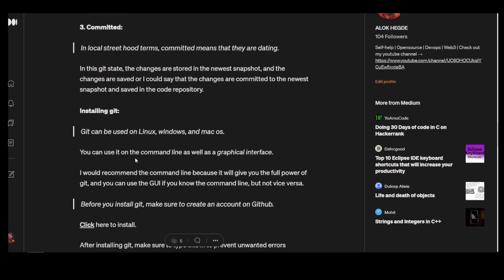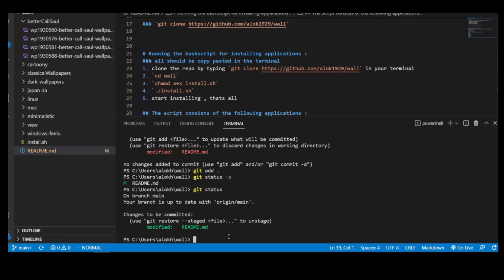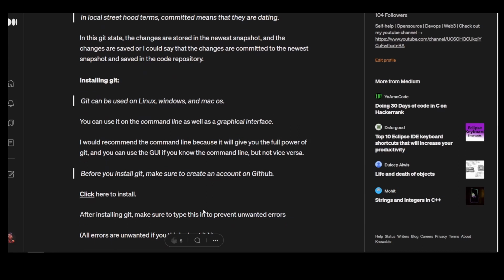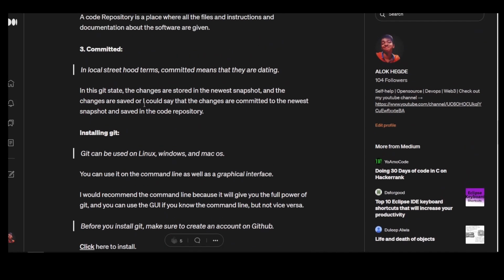Okay, in the committed state, the changes are stored in the newest snapshot, and the changes are saved. I will tell you what a snapshot is. So now I should do git commit -m and put some message. This means that they're committed, and the changes have taken place and you can push them. That's it. This is the third stage.